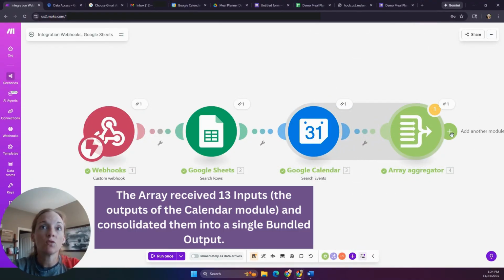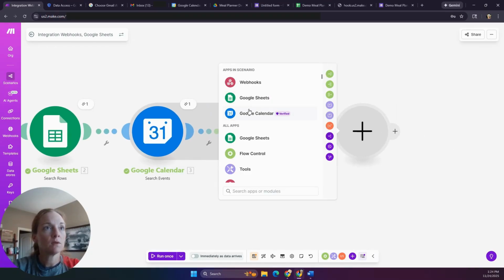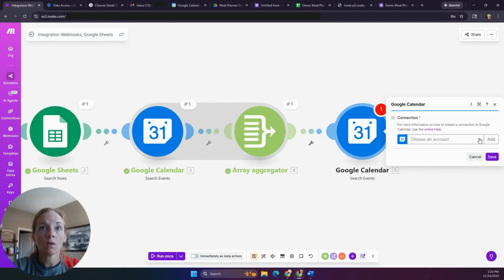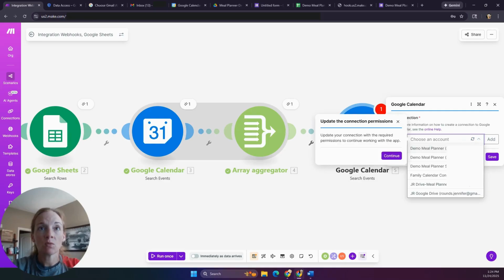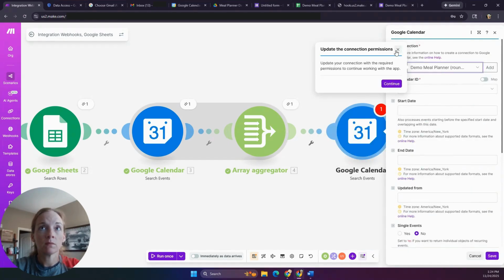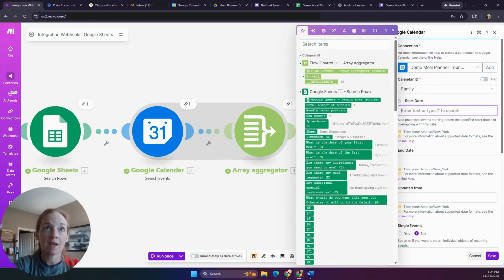Now we need to look at our future calendar. I suppose we could skip that part, but we've got time. You can skip ahead if you don't want to do this part. So we're going to search events. We're going to this demo meal planner. Nope. What are we doing here? Demo meal planner, family calendar. We want to start now.